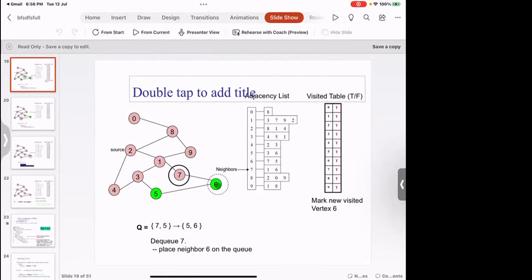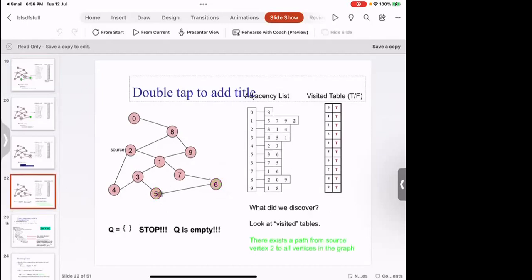7's neighbor will be 6. 7, 1 is already visited. Then 6 is visited. And then in the queue, you see 7 is deleted, 5 was there. And from 7, 6 is there. So top of the queue is 5. From 5 you need to visit basically, right? Okay, so then 5 and 6 are visited. So this is how it is visited.